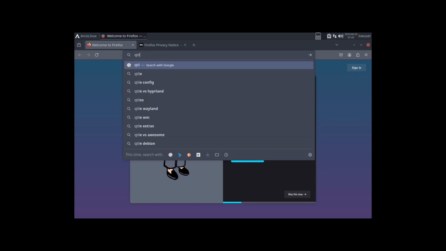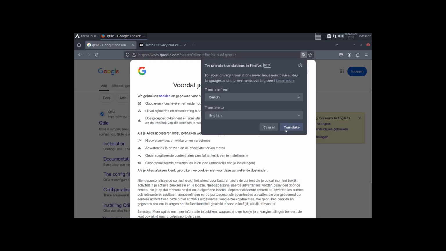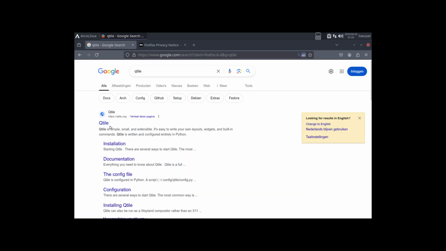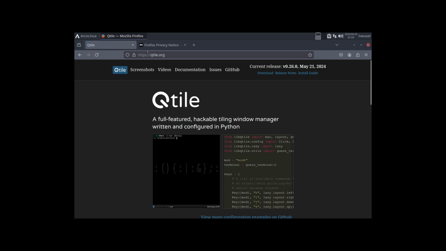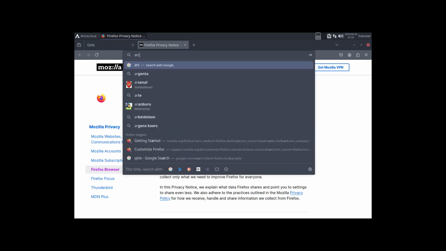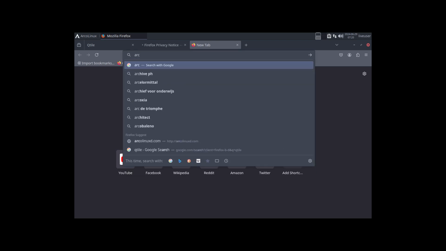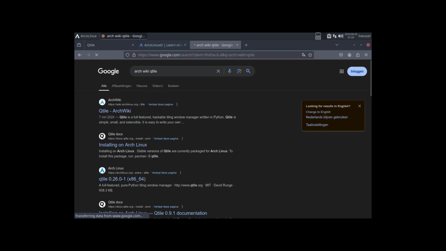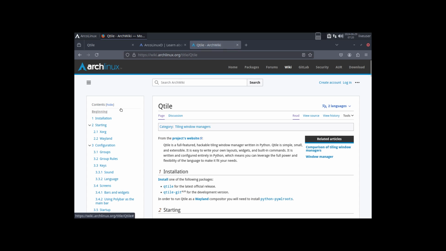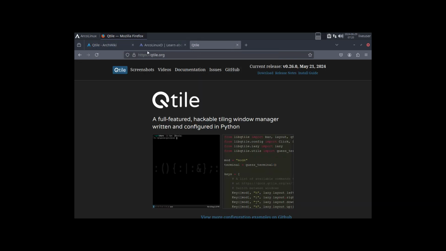The keyboard shortcuts are all there. Many desktops have it, and certainly the tiling window managers. Qtile, Enter, translate, accept, voila. So qtile.org is certainly the place to be. Of course, there is arcolinux-d.com, and of course there is the ArchWiki Qtile page. These three should be your starting websites. Maybe you should start here with this one, and this would be my choice.